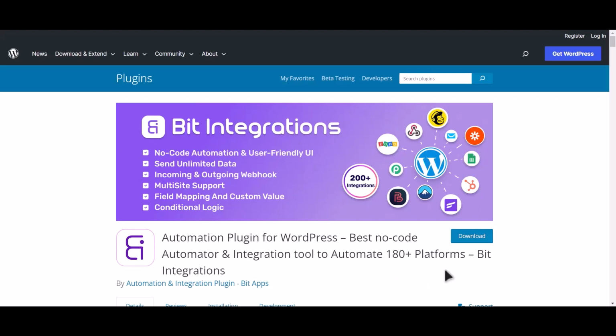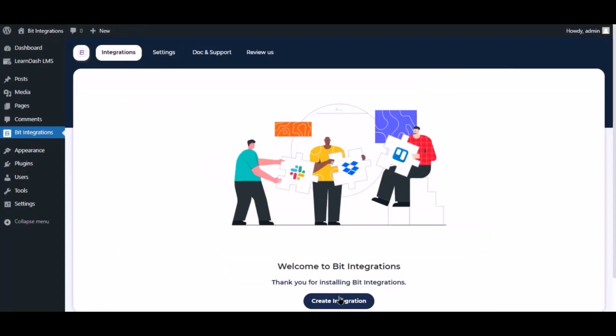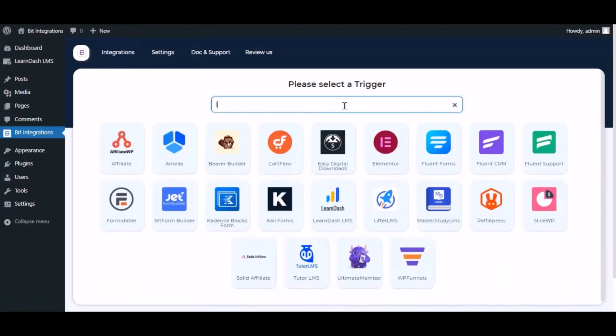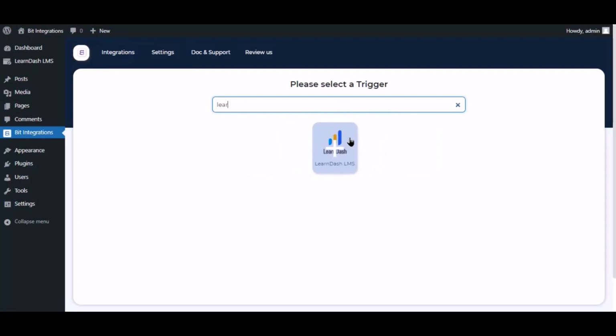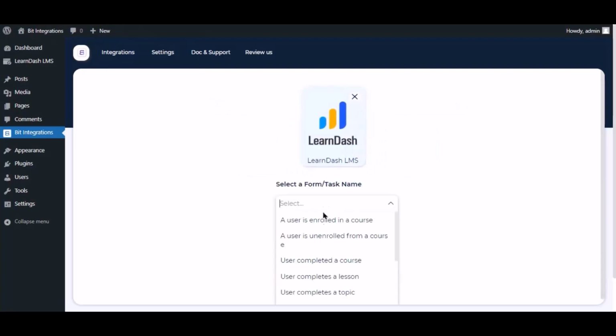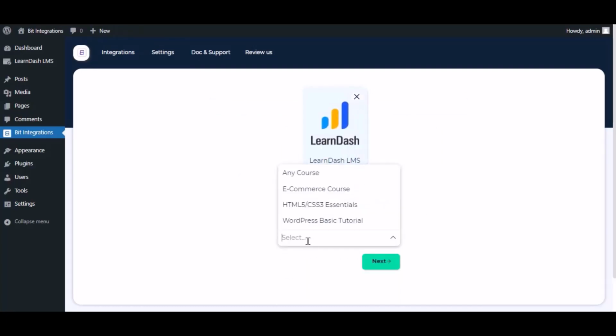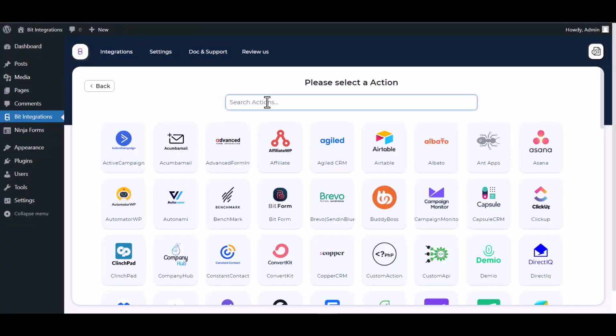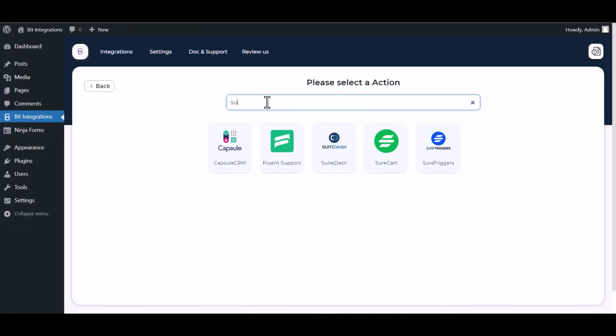I am utilizing the Bit Integrations plugin to establish a connection between these two platforms. Let's go to the Bit Integration Dashboard. Now click Create Integration. Now search and select trigger, which is LearnDash. Select a task and select a course. Click Next. Now search and select Action SureTriggers.